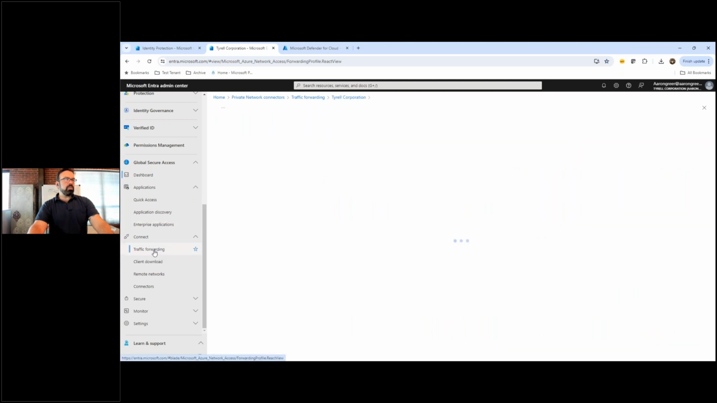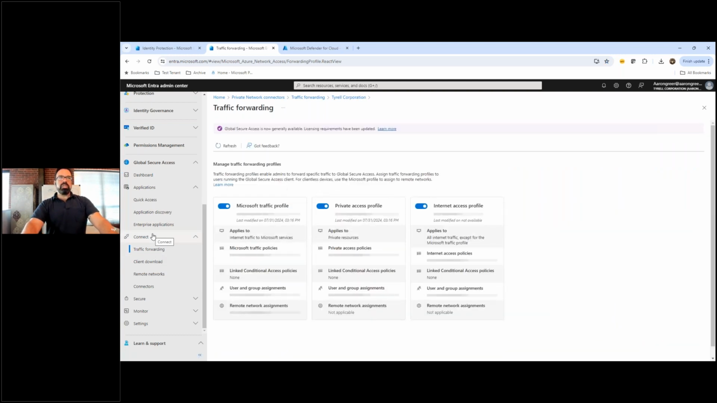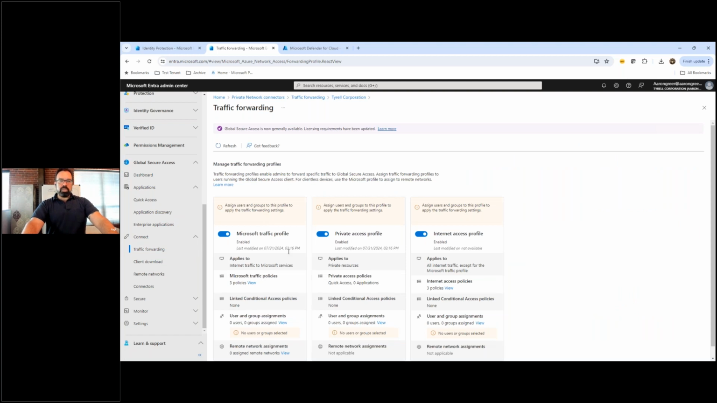Let's look at traffic forwarding, because this is where the action is. And I don't have a lot configured in here, but this is where we've got the different profiles for Microsoft traffic, where you can still have multiple policies for different cases for how we're going to route that, how we're going to control that, what circumstances are going to be allowed.